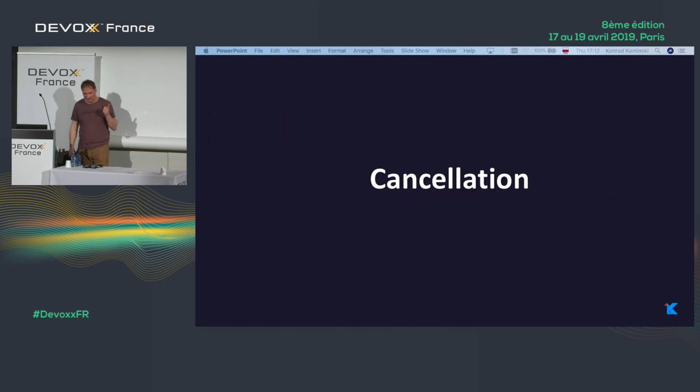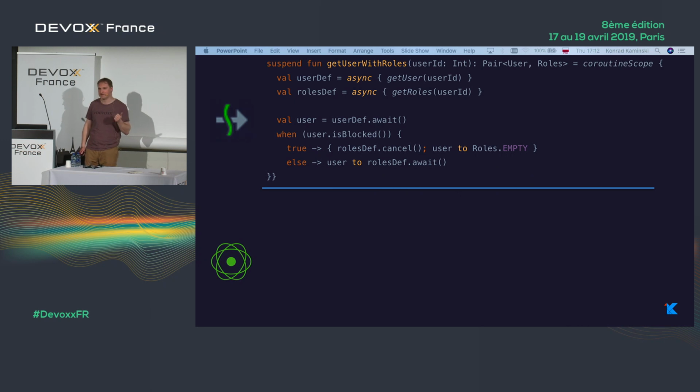So I came up with a situation where we want to cancel a coroutine ourselves. So let's suppose that we have the same situation as before. But now a user may be blocked. If a user is blocked, then we want to return empty roles, and we actually don't care about what roles a user really has. So what we do now is we wait for a user. If that user is blocked, we cancel explicitly by calling cancel on the deferred. We cancel the coroutine and return empty as roles. Otherwise, we just wait for the roles.